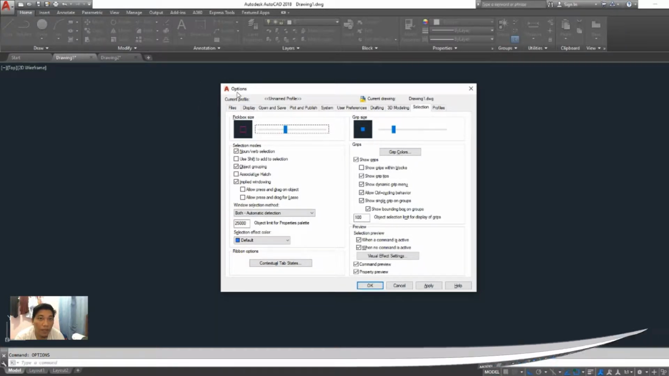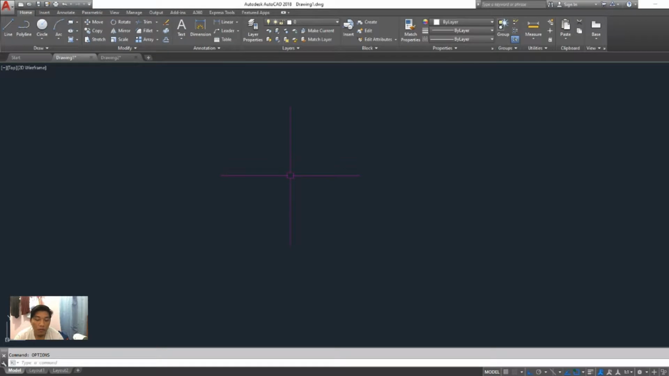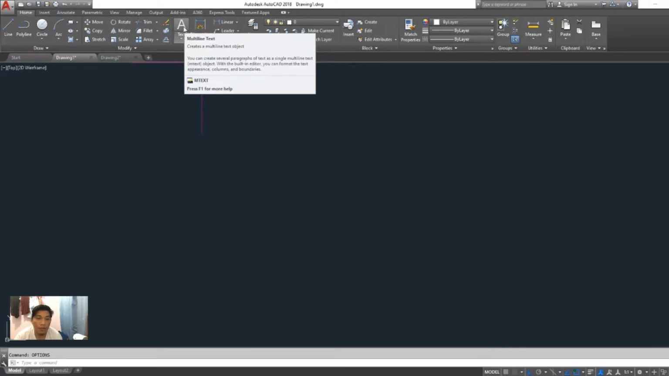So it's very easy. If I hold my mouse pointer over any icon, a small box appears with a brief explanation of this tool. For example, multiple line text. And the command for multiple line text is mtext.